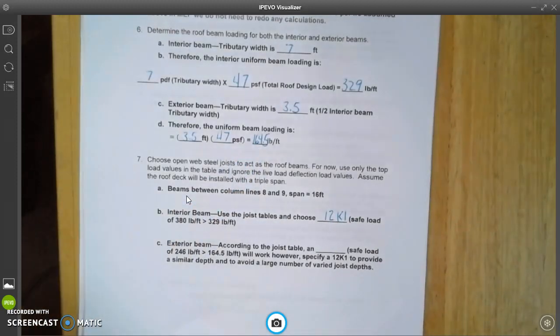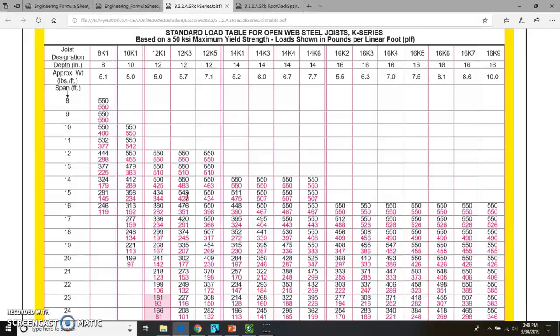Now, exterior beam. An exterior beam is 164.5. So I'll go back to my chart. For an exterior beam, I'm still in the 16 feet. I'm looking for anything greater than 164.5 pound-feet, and right off the bat I find a safe load right here of 246 for an 8K1. So we could use this beam for our building.